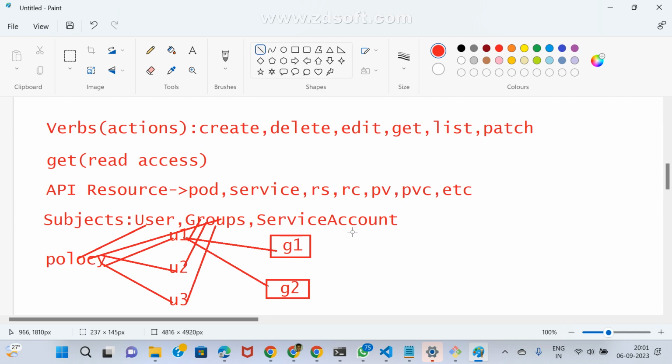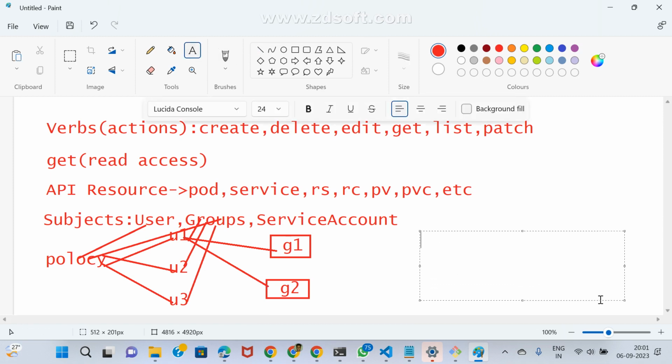Next one is service account. Generally, in k8s, if you want to work with cluster role, cluster role binding, or role binding, you may work with service account.